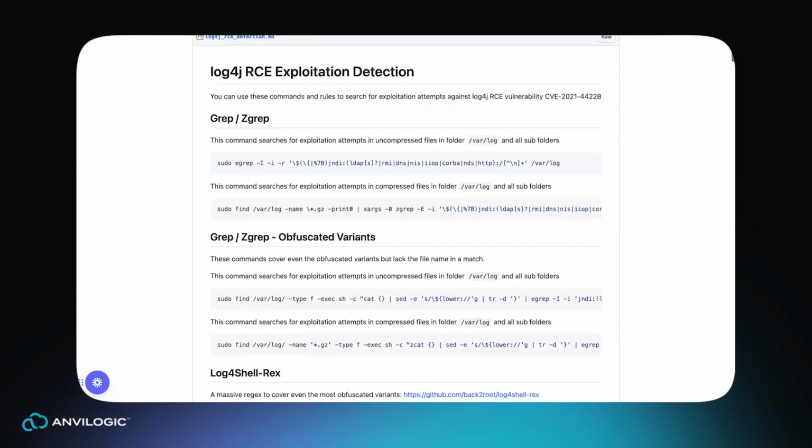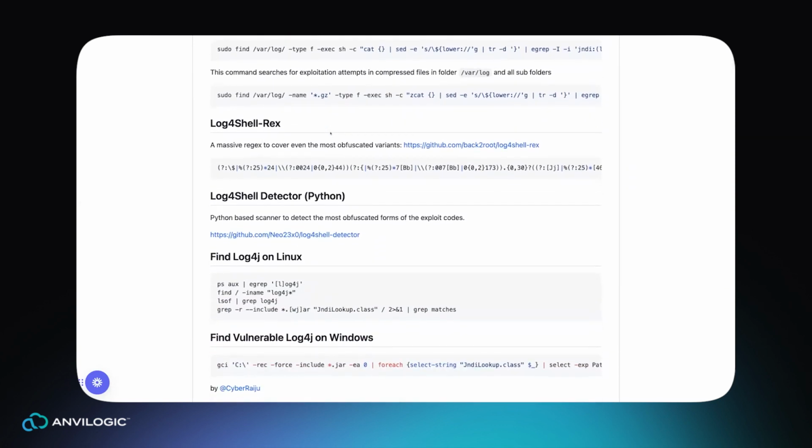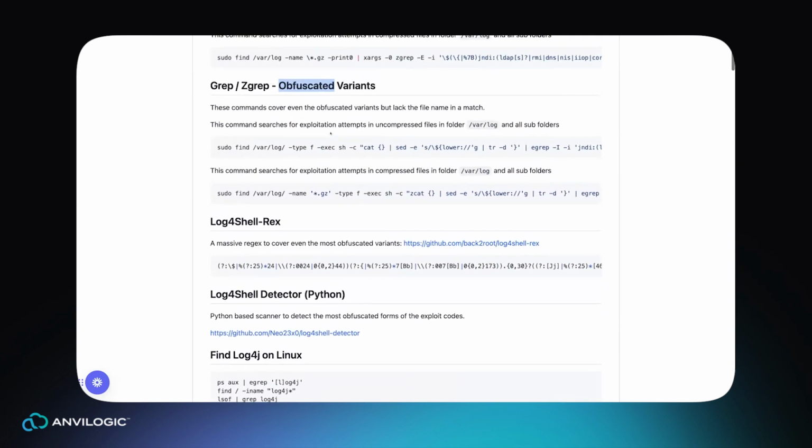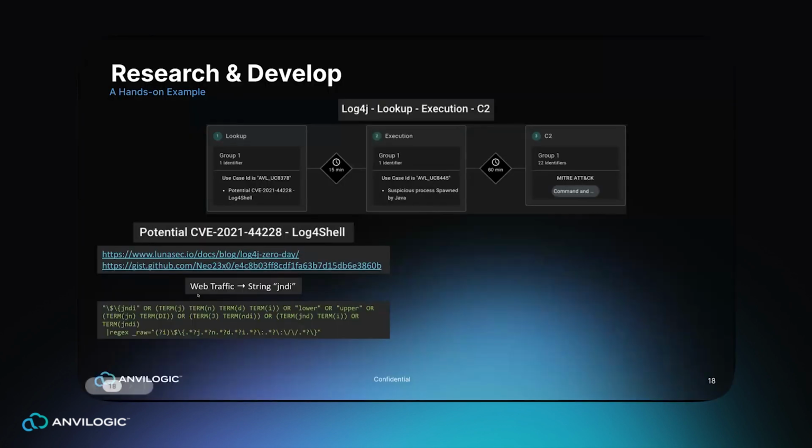There are other things that people have done that provide other ways to think about it. As you get into more detection, you'll realize that it's usually not as simple as looking for just the kind of expected command name. You have a lot of obfuscation that adversaries are doing. So being able to look for obfuscated variants is important. So distilling that down, right, the essence of this is that we're looking at web traffic to find the string JNDI, right? We're trying to find any version of JNDI or obfuscated version of JNDI.